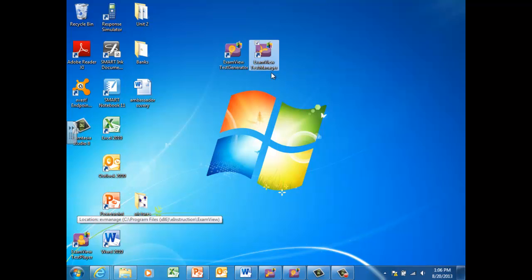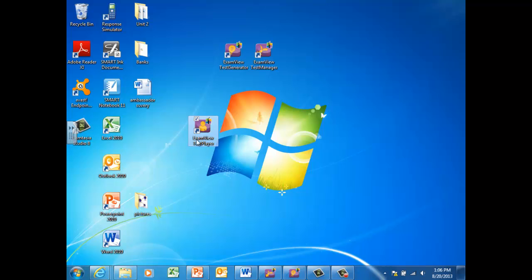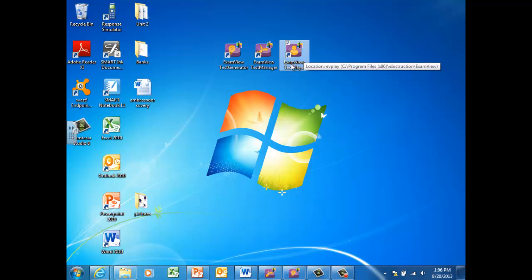The second one is going to be ExamView Test Manager. This is where you're going to manage the tests that students will see, where you manage things like passwords in your classes, and where you upload things. And then finally, this is ExamView Test Player. ExamView Test Player is what the students log into. They have these on their netbooks in order to take an online ExamView test.